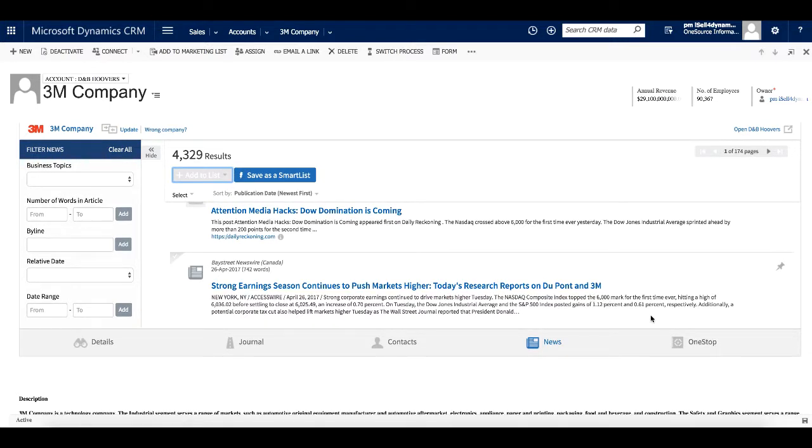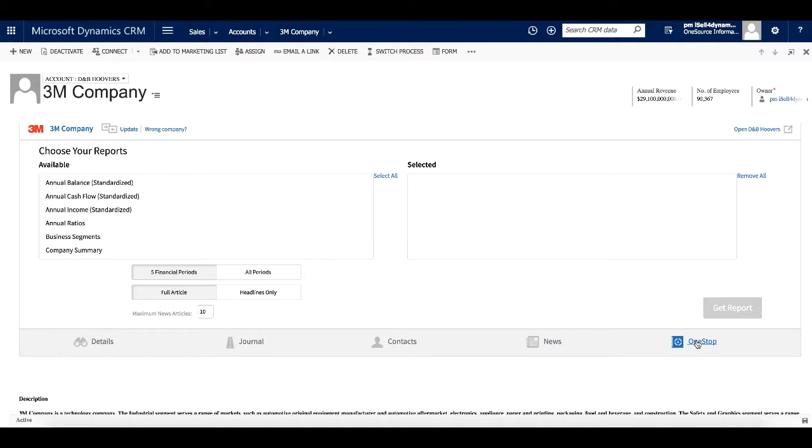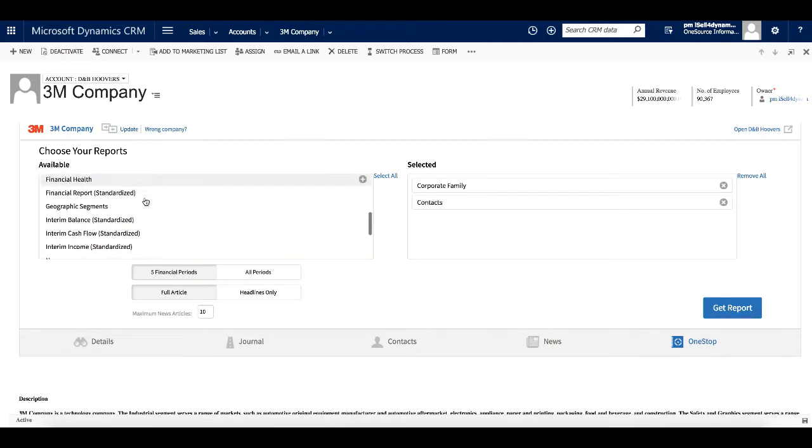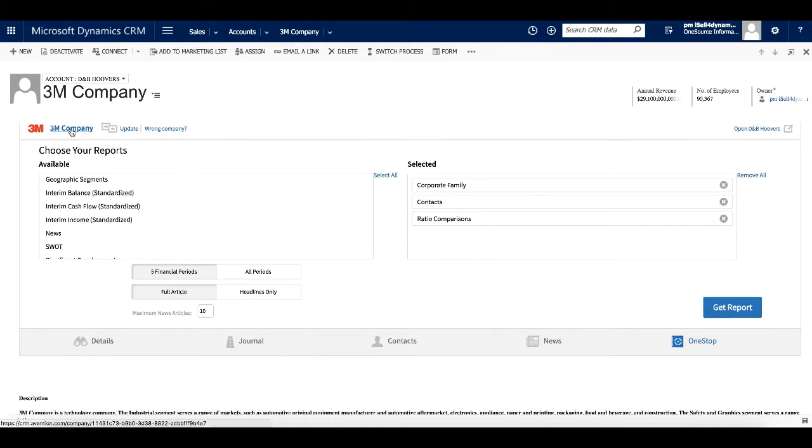The last item on the Quick View mashup is the one-stop report. Just like on a company record in D&B Hoovers, we can leverage the one-stop report to build a portable PDF document with the key reports that we want to review. And at any time, we can open the complete company record for this company in D&B Hoovers by clicking the company name in the left corner of the mashup.